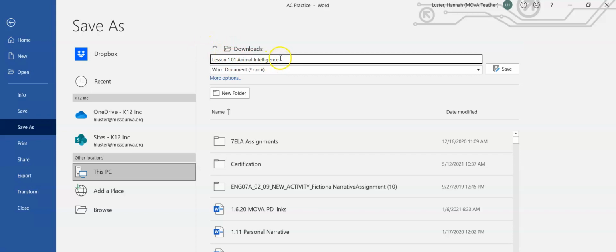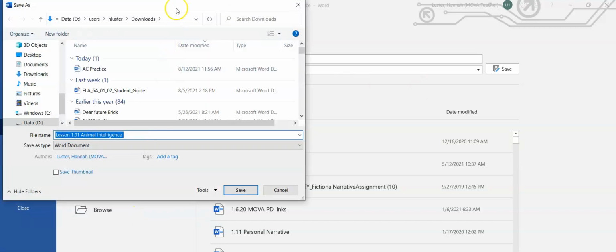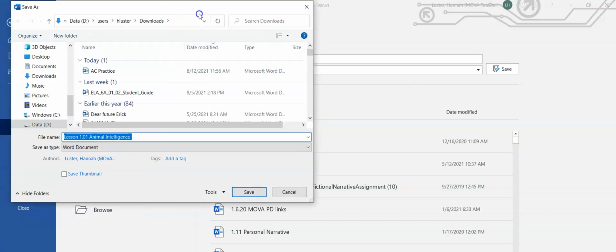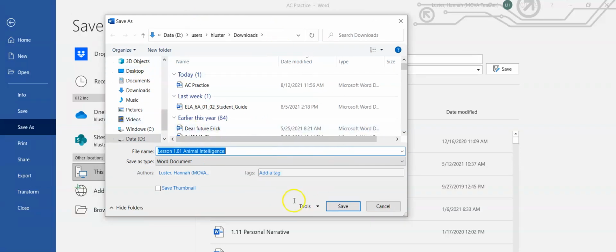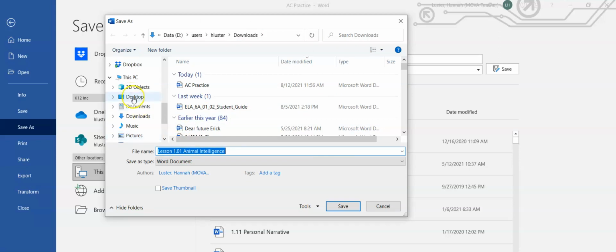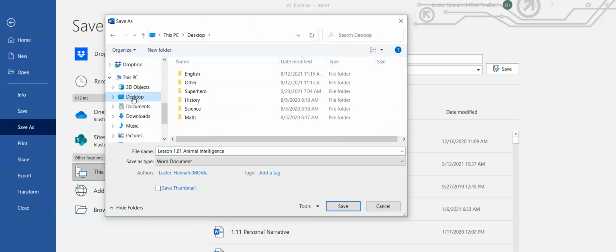So I'm going to leave it here, and I'm not going to click Save just yet because I want to know where I am saving the file to. So I'm going to come down here to Browse, and we should all have a Browse folder. And now it will kind of open up into this different tab or window. And so I'm going to scroll up to where it says Desktop. I'm going to open it.